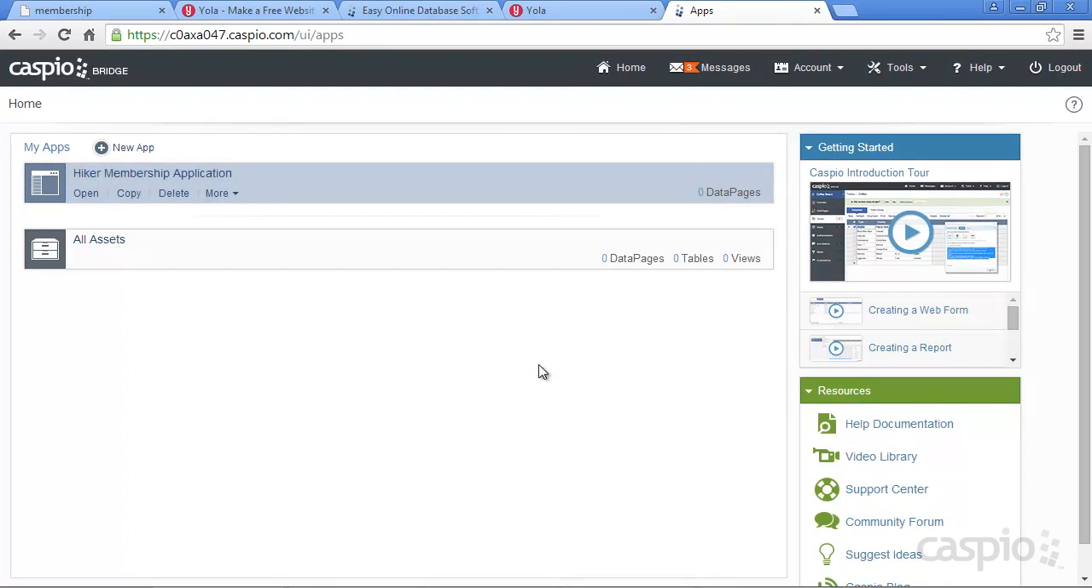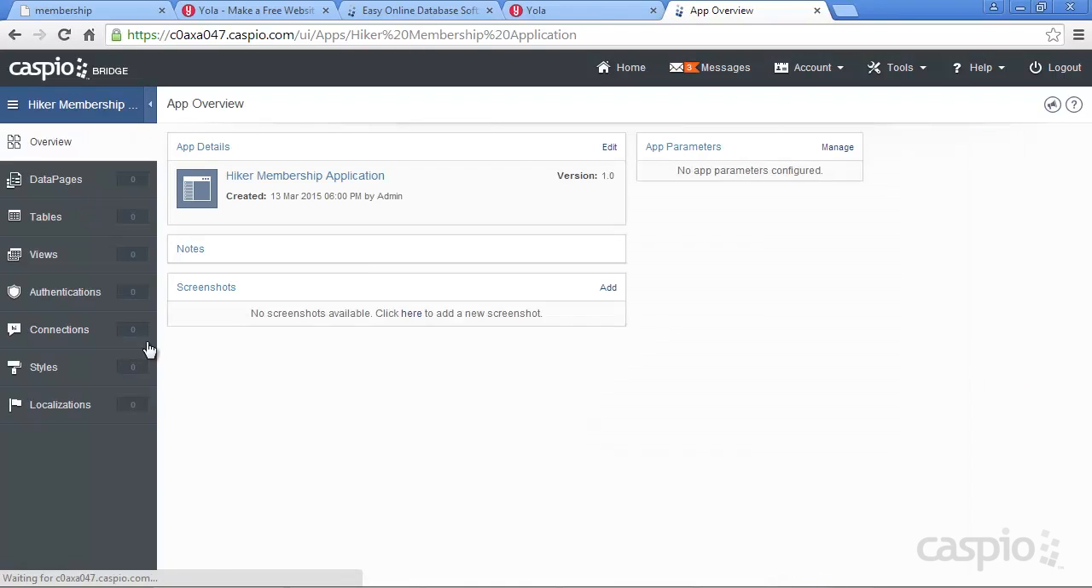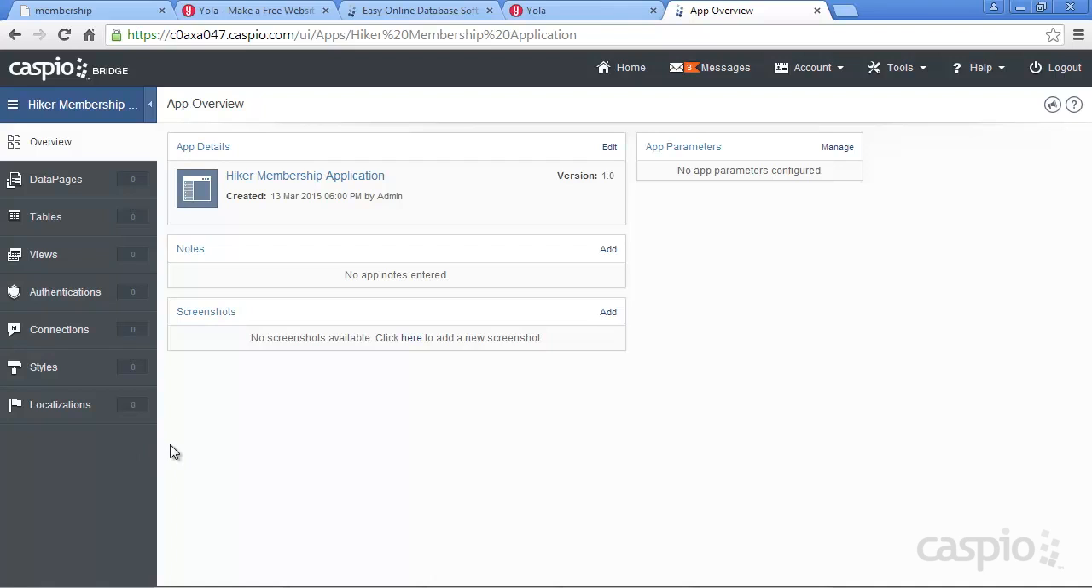So once you name your application, you're going to create this application container. And you can always build new applications and see them here on your dashboard view. Okay, so after we name the container or this application, you're going to click on Open, and then you're going to see this additional navigation menu on the left-hand side, and you're more than likely going to use all of these objects to create your application called Hiker Membership Application.